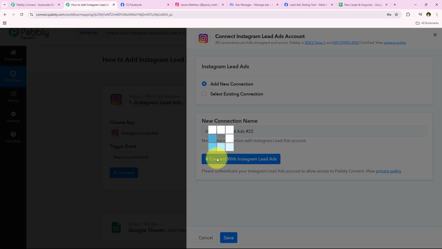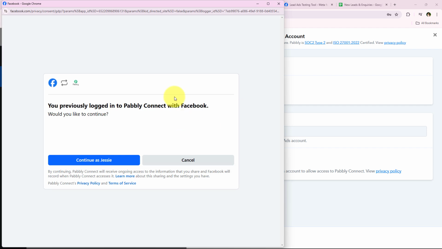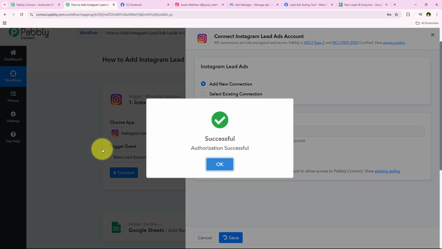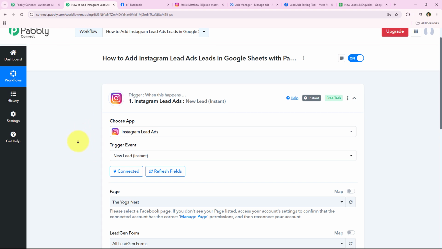Over here I'm going to select my Facebook page and click on this button which says continue. And as soon as I click on continue, once again we have to click on continue as Jesse right over here. You have to select your Facebook account and click on continue. And as soon as I click on continue, yes, you can see authorization successful. With this we have successfully created a connection between our Instagram lead ads and our Pabbly Connect's workflow.